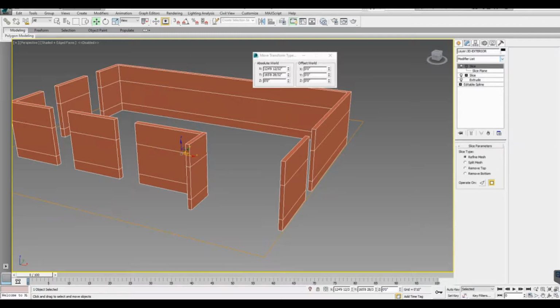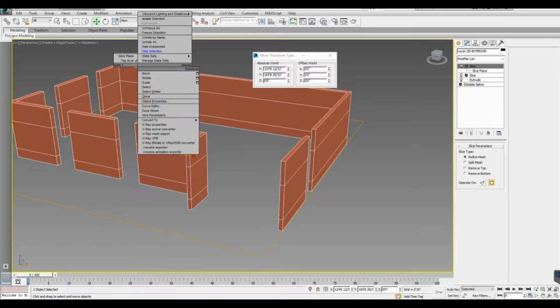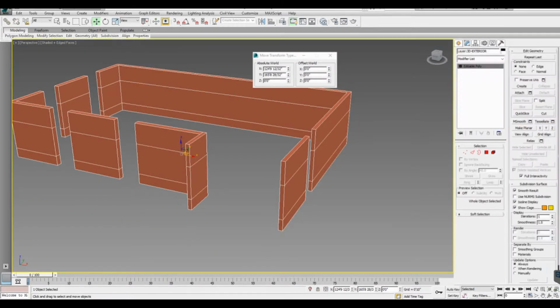So let's go ahead now and right click on this modifier. We'll go to convert to editable poly, and there we go.